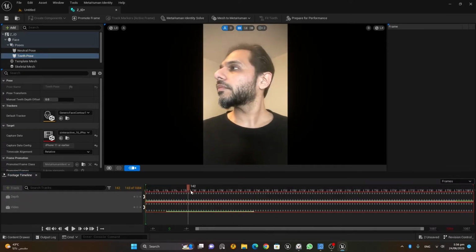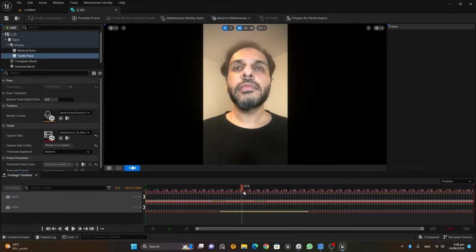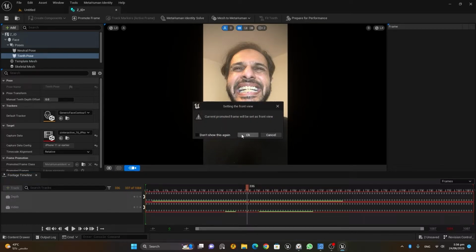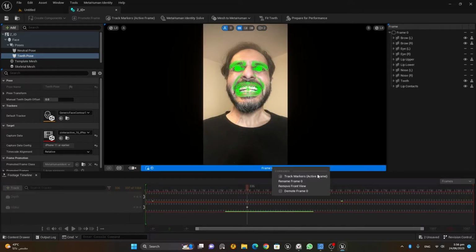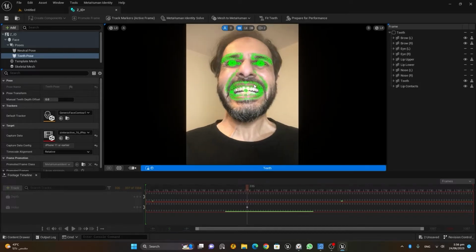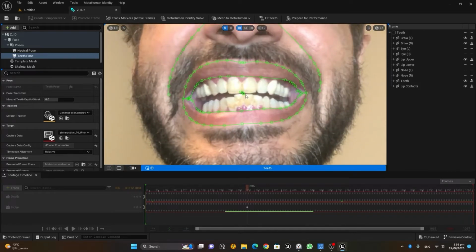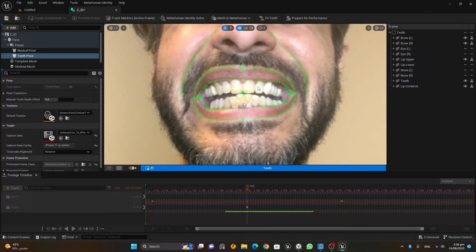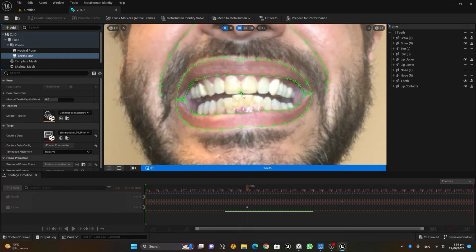And then I have to go to the frame where I'm showing the teeth, somewhere here. And then I can promote my frame. I will press OK. I will rename this to teeth. And I can zoom in. Okay, sorry about my teeth. I know I have some issues with the teeth because I used to be a smoker.